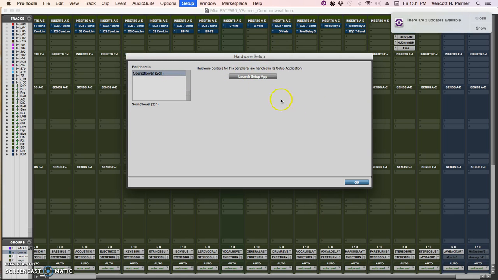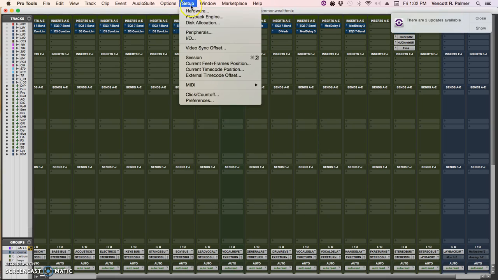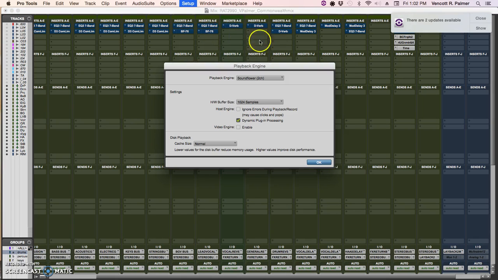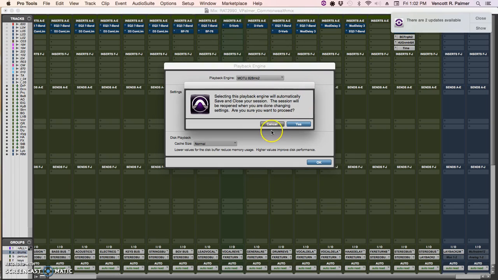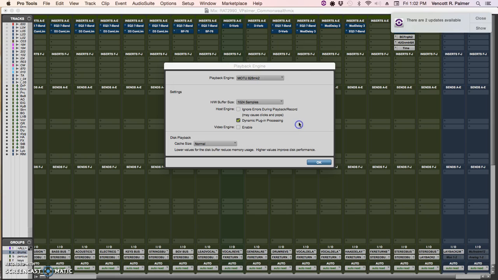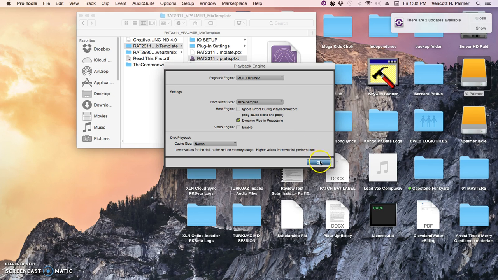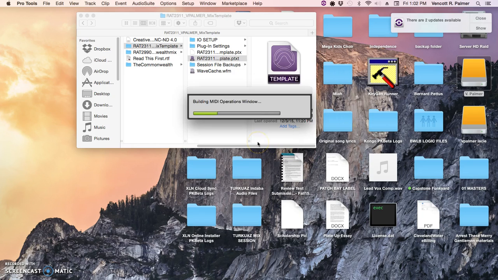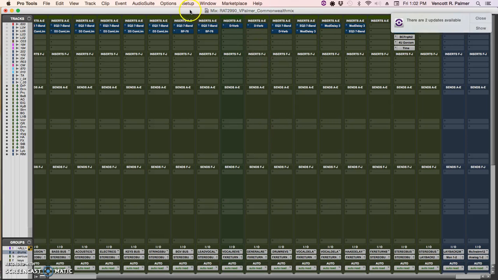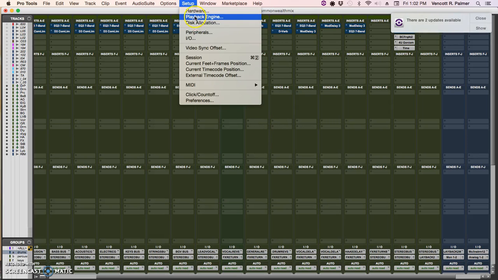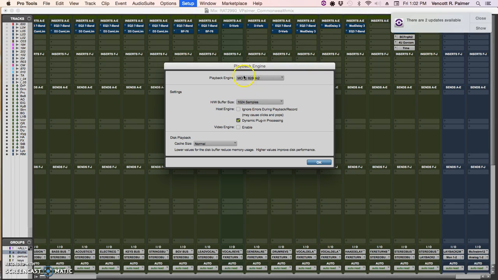As you can see, it is not on the correct playback engine. So I'm just going to change it to Motu 828. Now, selecting this playback engine will automatically save and close your session. The session will be reopened when you are done changing settings. Are you sure you want to proceed? Yes. Okay. So you close the session. It's going to reopen it again. And now when I open it, it's going to say Motu 828.